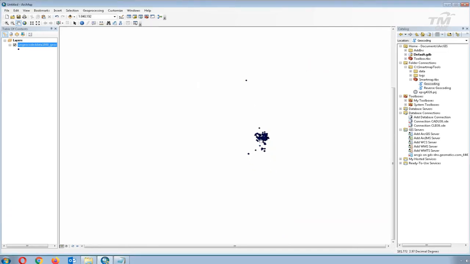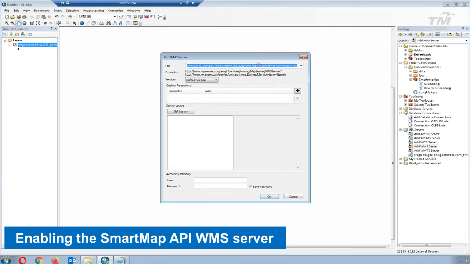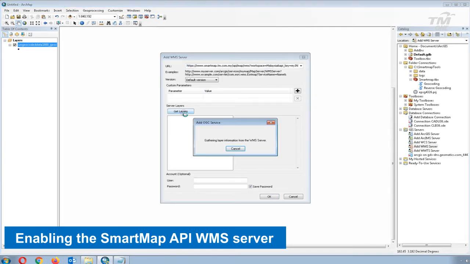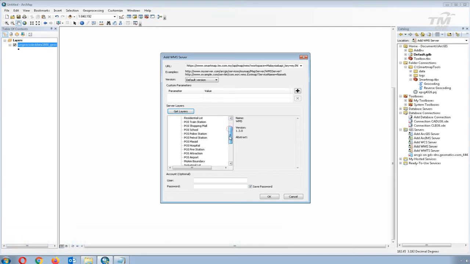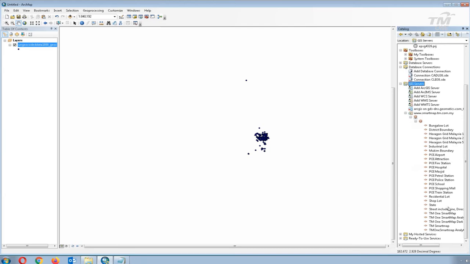For better visualization, the user could enable a map as background by enabling the SmartMap WMS layer. Add the SmartMap layer into the ArcMap catalog, drag the SmartMap layer into the ArcMap table of contents, and that's it! SmartMap as background map.